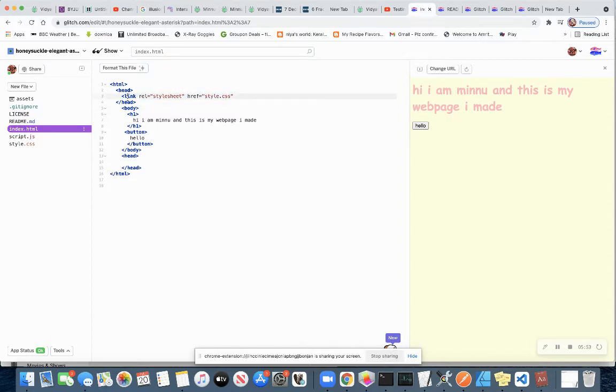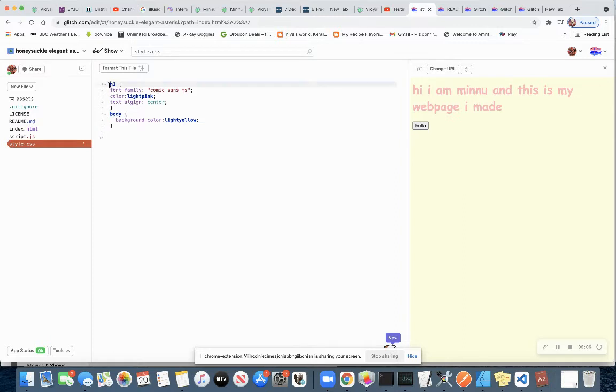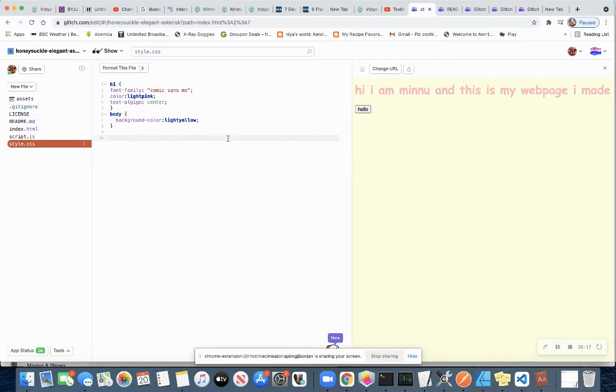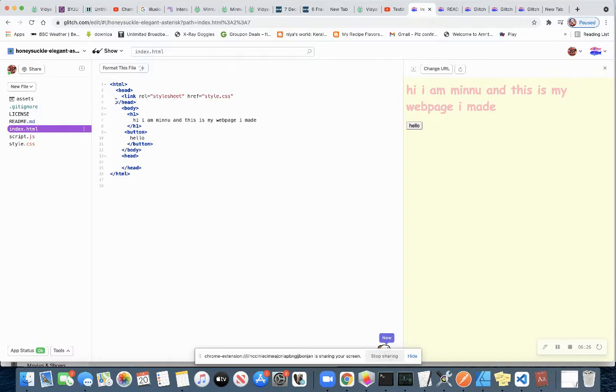So the link rel stylesheet href style.css is to link style.css to the index.html. Then you can write down h1, and you can write down the font family and change the font, the color of the text, and change the align, which is where it would be, and you can change the background.